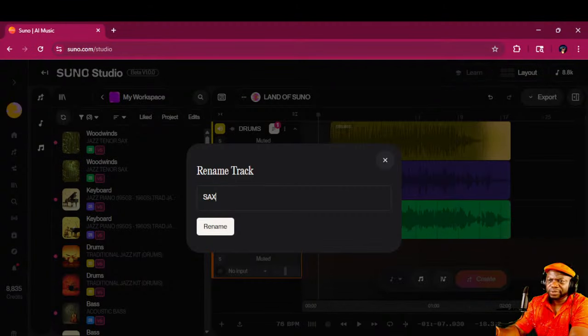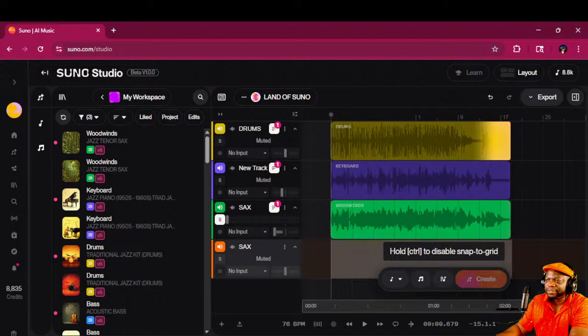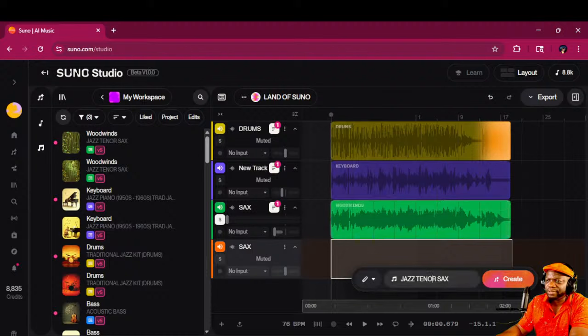You know what? I'm just gonna say sax. How about that? Just sax, not even tenor, no soprano, no alto. Just give me a good old sax. That's all I want. Sax. Okay. Work it out.